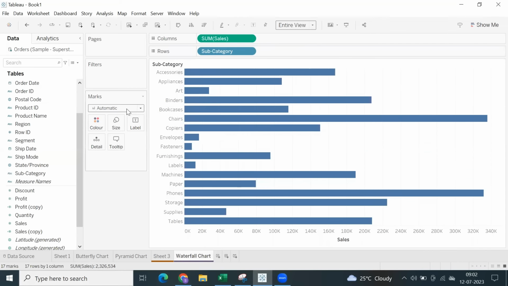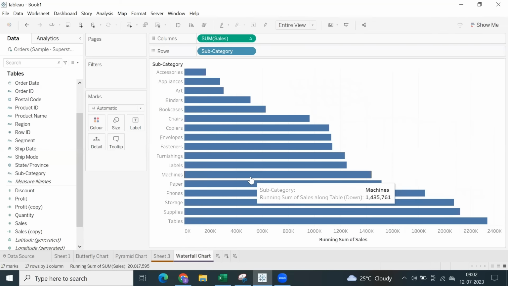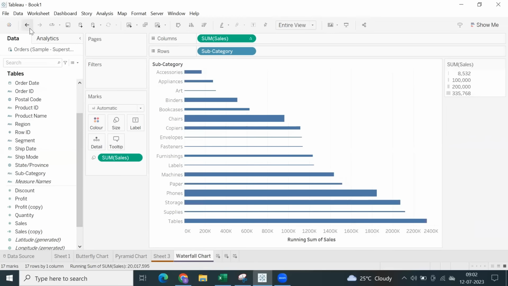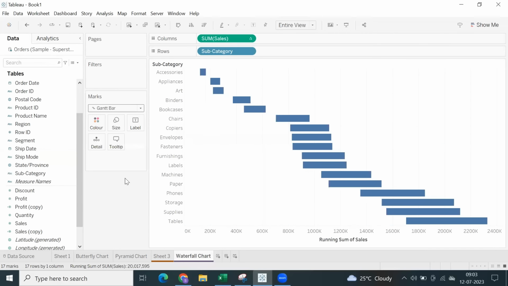And we have a few steps to follow. So first of all, let's do quick table calculation running total, okay? Then you can drag and drop. Let's drop sales into size, not size. So first you need to, sorry, I missed one step. Convert into Gantt bar, okay?